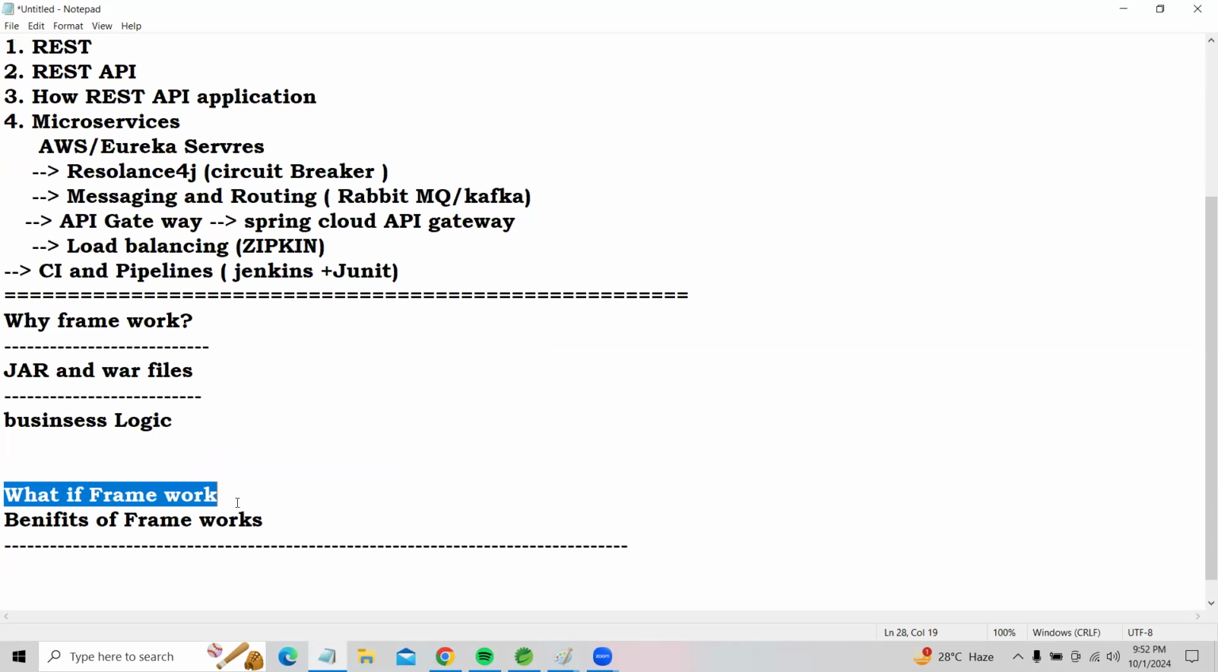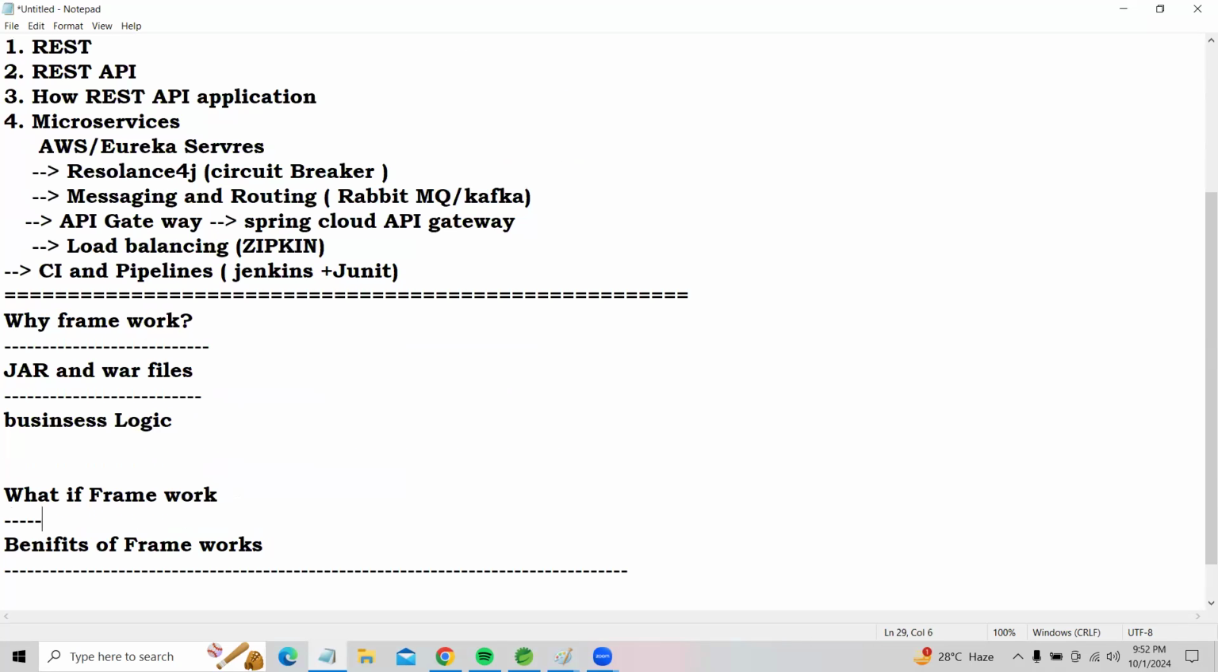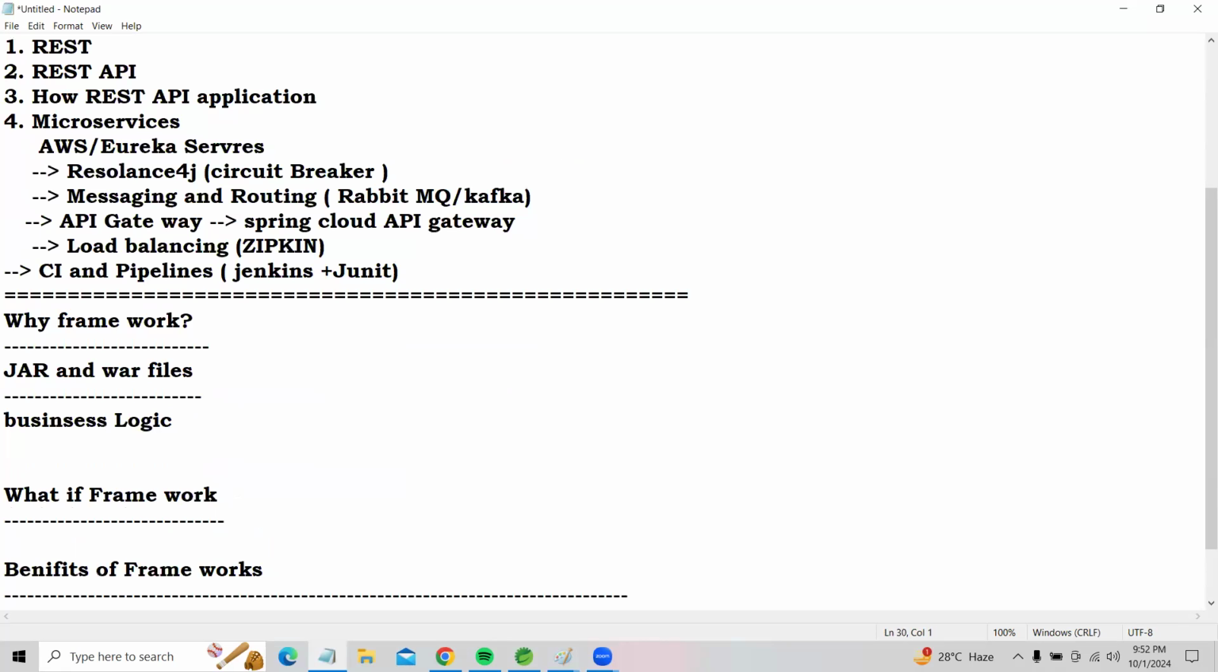Then what is a framework? A simple definition of a framework is nothing but a collection of jar and war files. Every jar and war consists of predefined classes, methods and interfaces with common functionality, so that common functionality is common for all the end users.